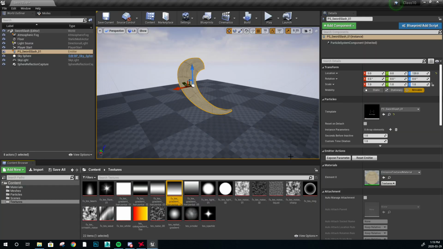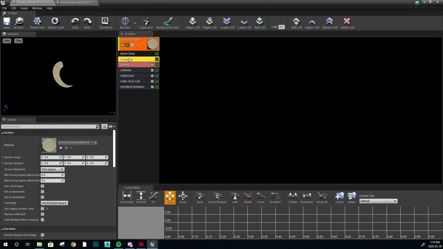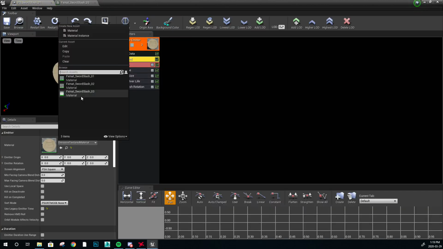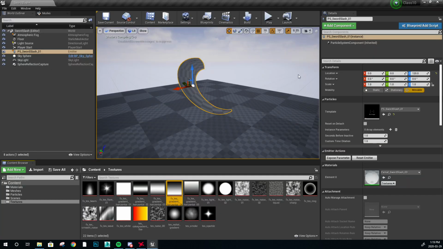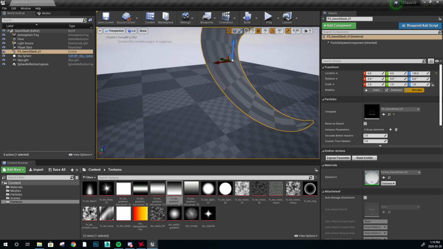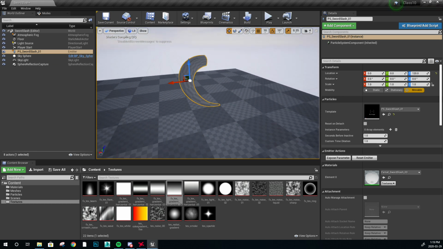Now once this is saved, let's go inside of our particle system and let's assign this new material sword/3. Let's save this one. So now, when it's done compiling, we are going to see it there in our scene.